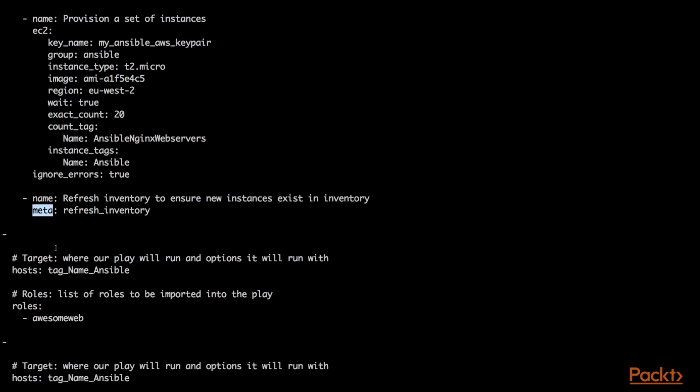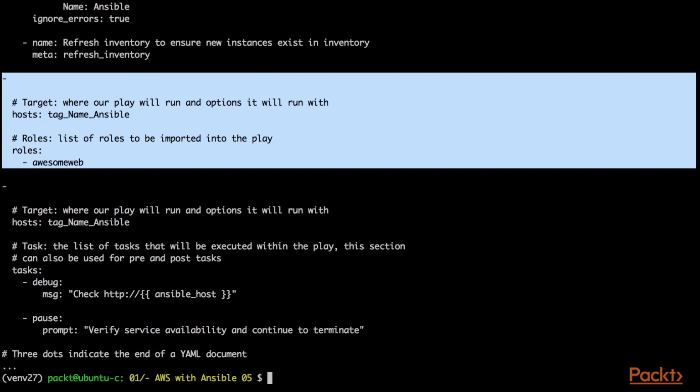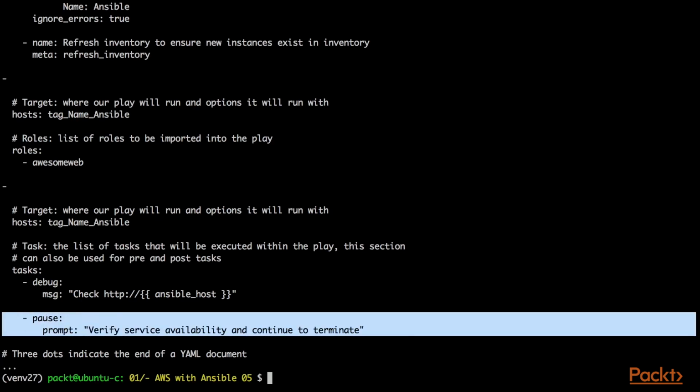And underneath we have a new play. In this play we are going to execute the Awesome Web role. So that is going to install our web application into the new AWS instance. And lastly, we're going to verify whether or not the instance, the service that we've just created, is available. We've got a little prompt in here: verify the service is available and continue to terminate. At this point, we're not terminating, but we're going to work on that later. First things first, let's actually get the instance up and running.